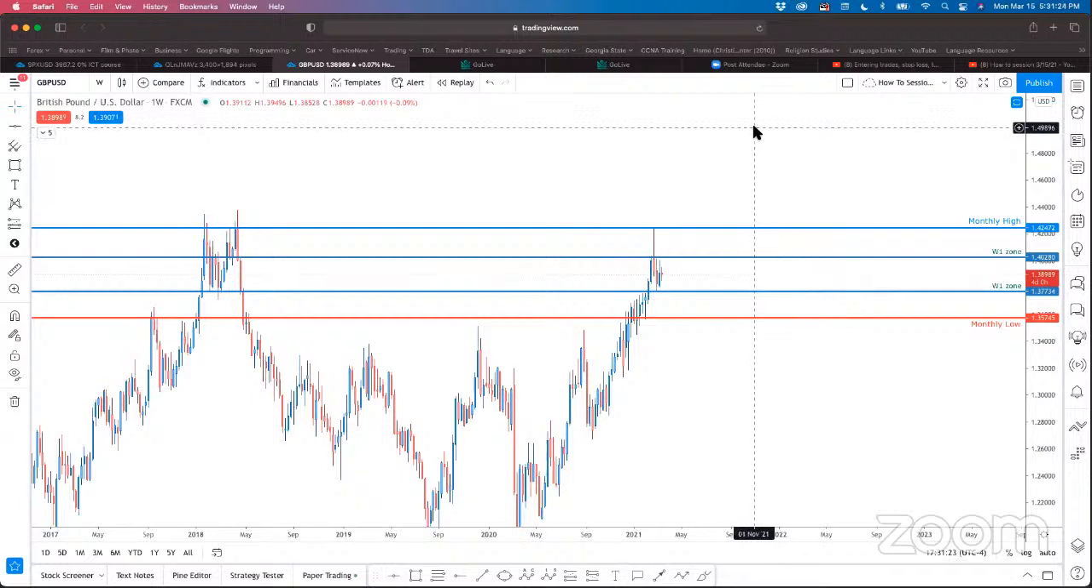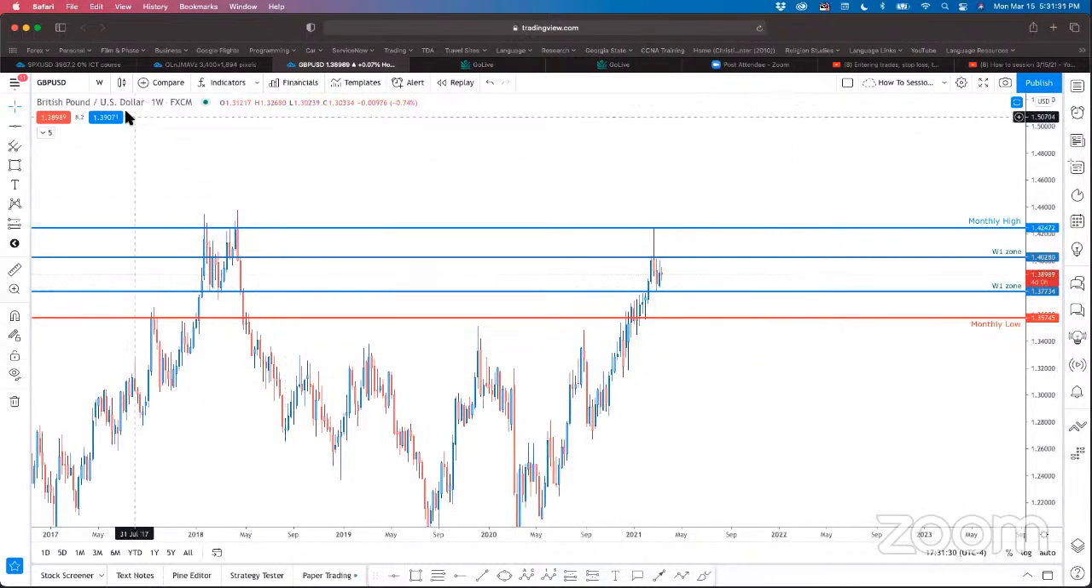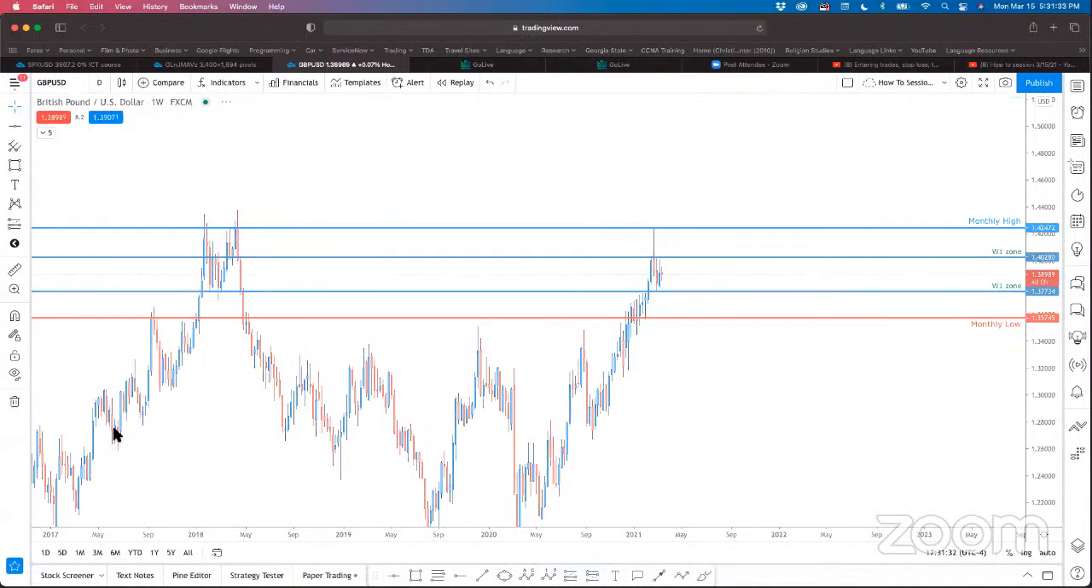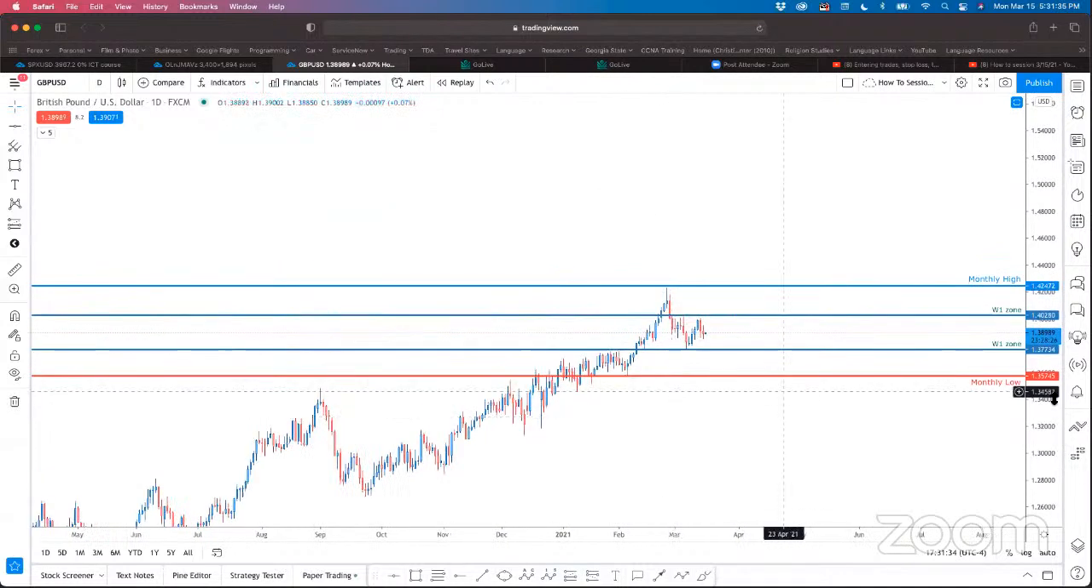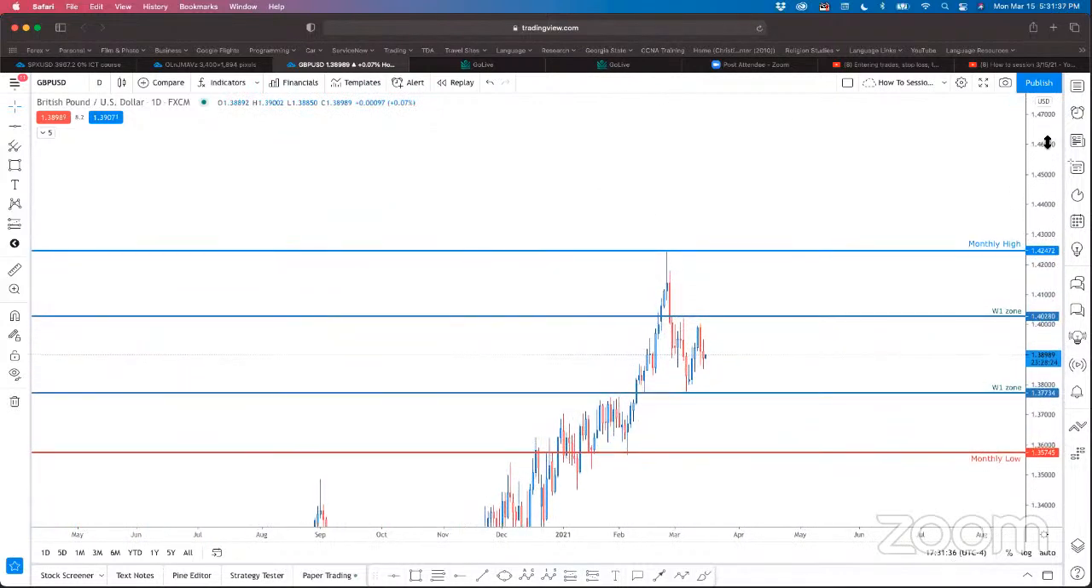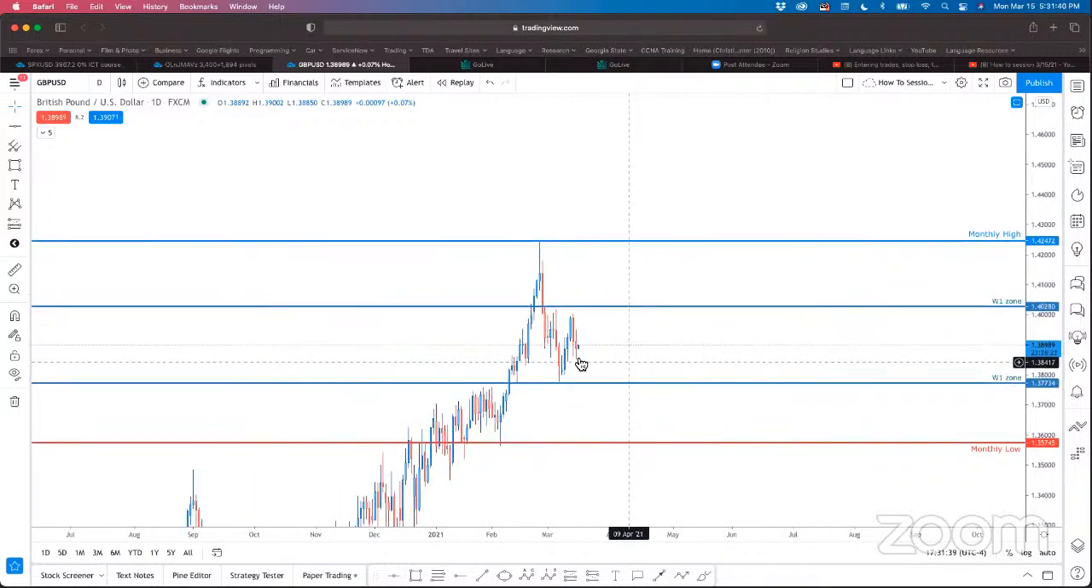So now we're done with what we would consider the weekly high and low, which are right here. So we're going to move to the daily. We're going to take the same approach, right? Where is my daily rejection?